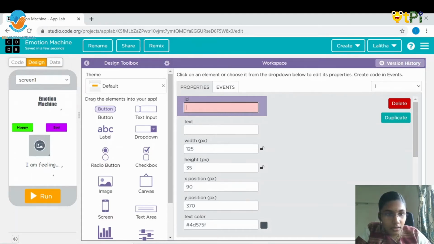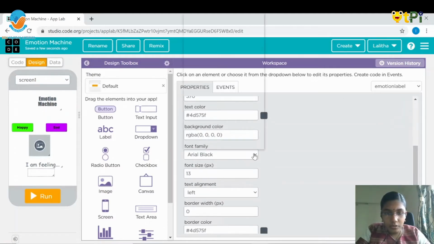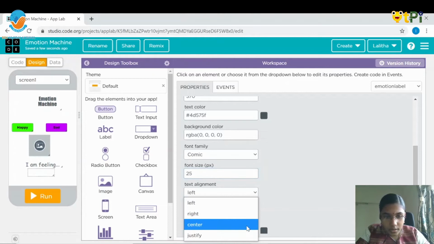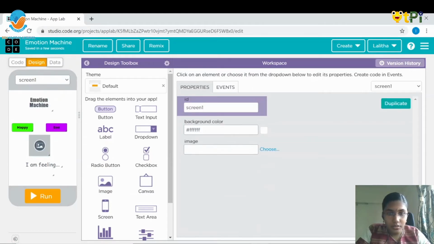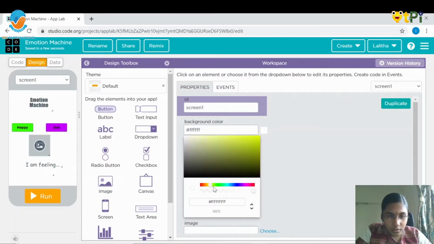So I would like to give the ID as emotion label. Again I would like to give the font as comic, and the font size as 25, and the alignment as center. So we are done with this, and I would like to give even the background color for this. It looks a bit pale or dull, so I would like to give the color as aqua, as I like this color.